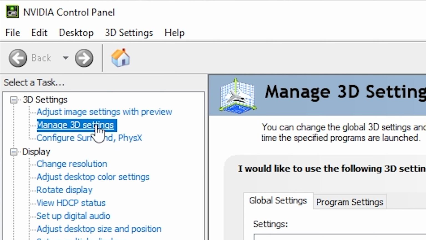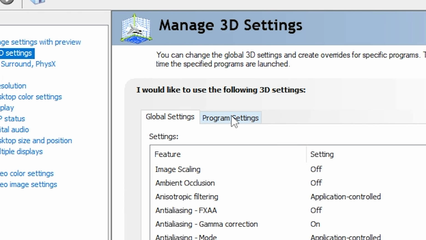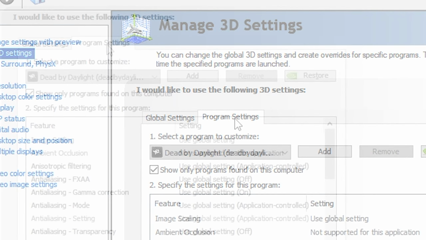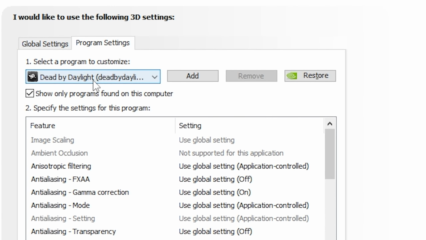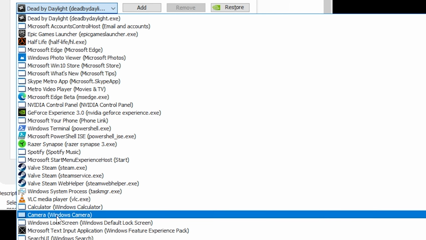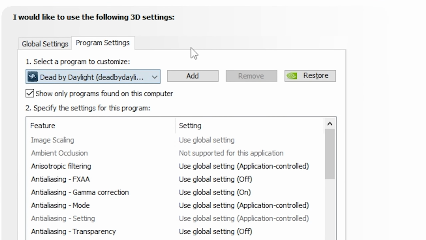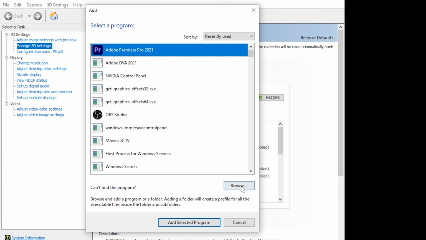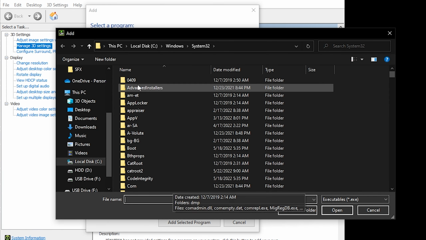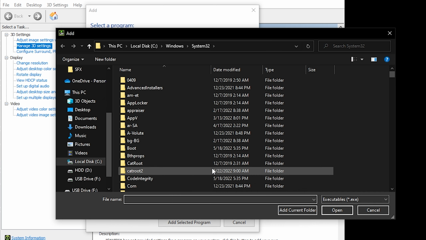You want to go to Manage 3D Settings on the top left. Then from Global Settings, you want to click on Program Settings. And from here, you're going to select a program. I already have Dead by Daylight selected. If you do not see it here, just click down and find it right here. If you cannot find Dead by Daylight for whatever reason, you can click on Add, click on Browse, and choose Dead by Daylight from your actual folders.